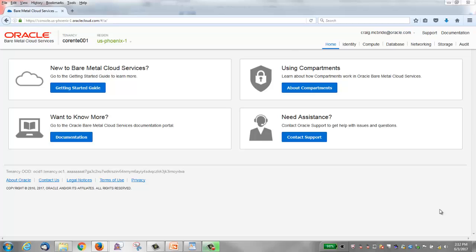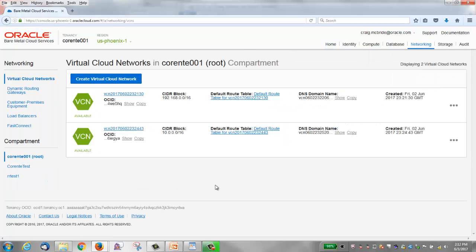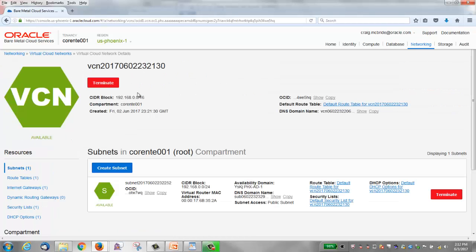This is the home page of the Oracle Bare Metal Cloud Services web console. Before launching an instance, let's review the virtual cloud networks and subnets that we created earlier. So I'll click Networking, and you see that we created two. The 2130 VCN is the 192.168.0.0 CIDR block, which has a single subnet in availability domain 1.